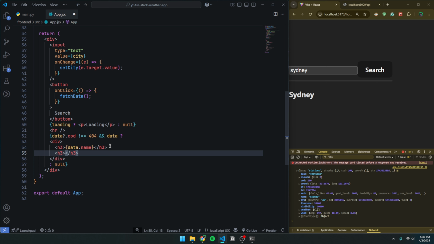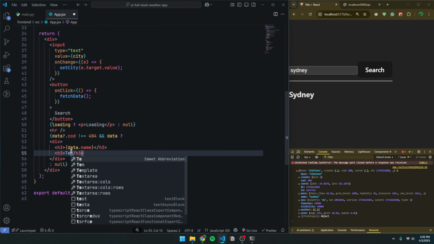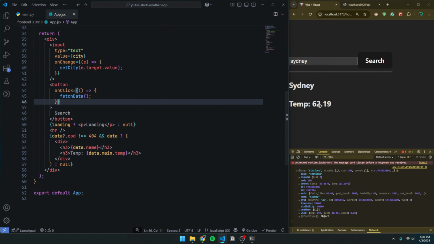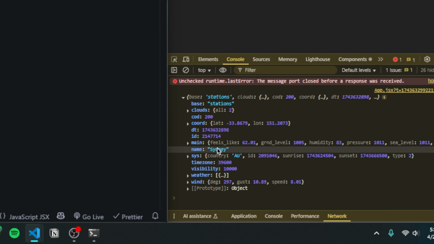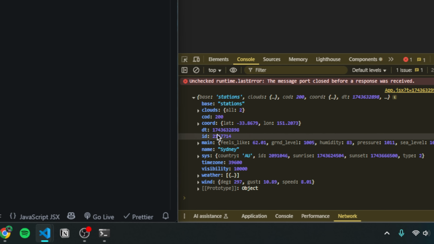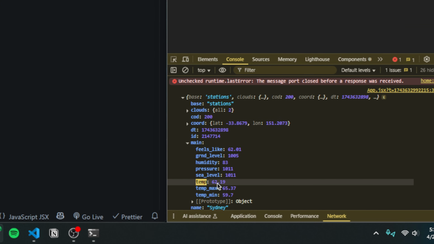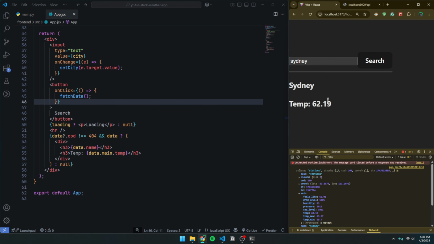Now in this h3, let's add the temperature. So we'll do temperature, the temperature is going to be data.main.temp. Now if we save this, as you can see, it says the temperature is 62.19, and if we check inside of our object right here, inside of this entire data, inside the main, we have the temp, which is 62.19, right here.